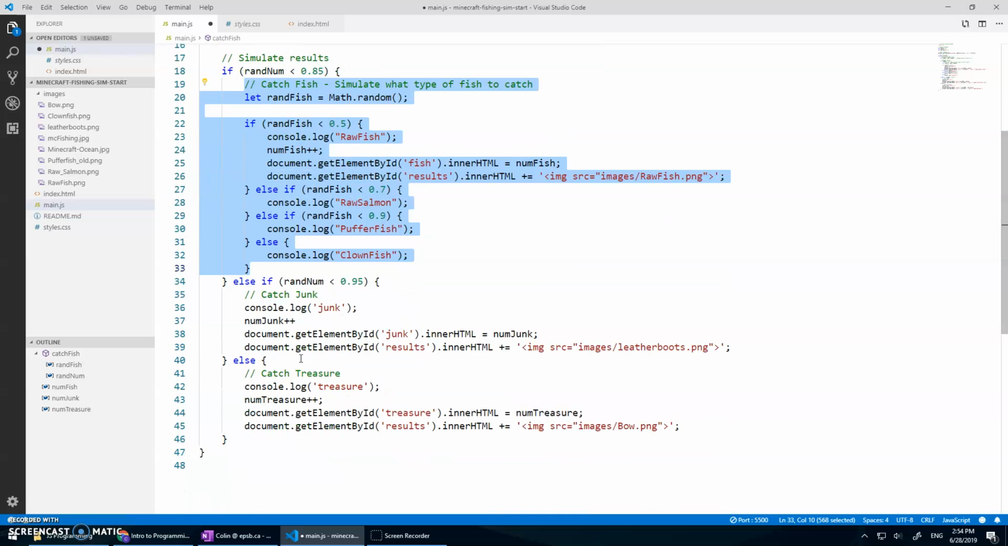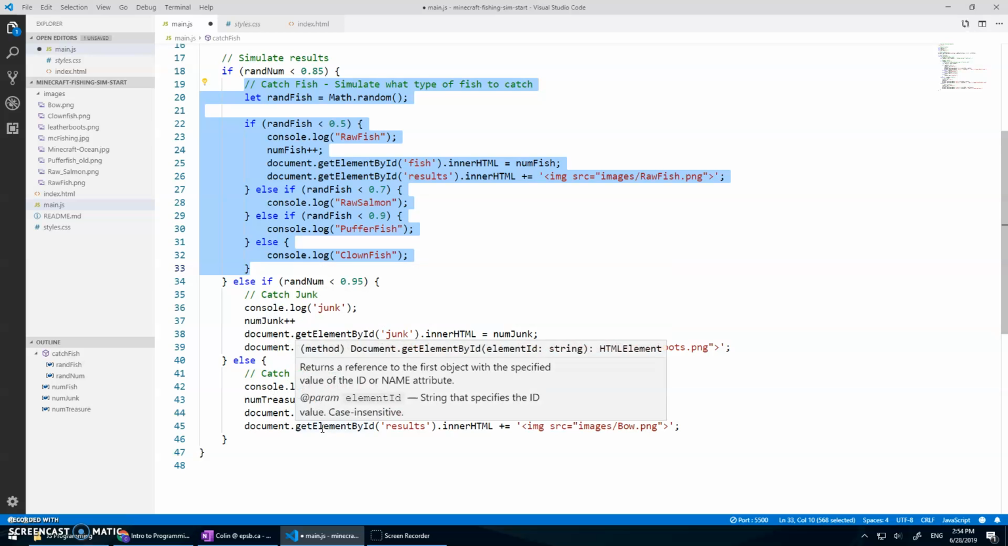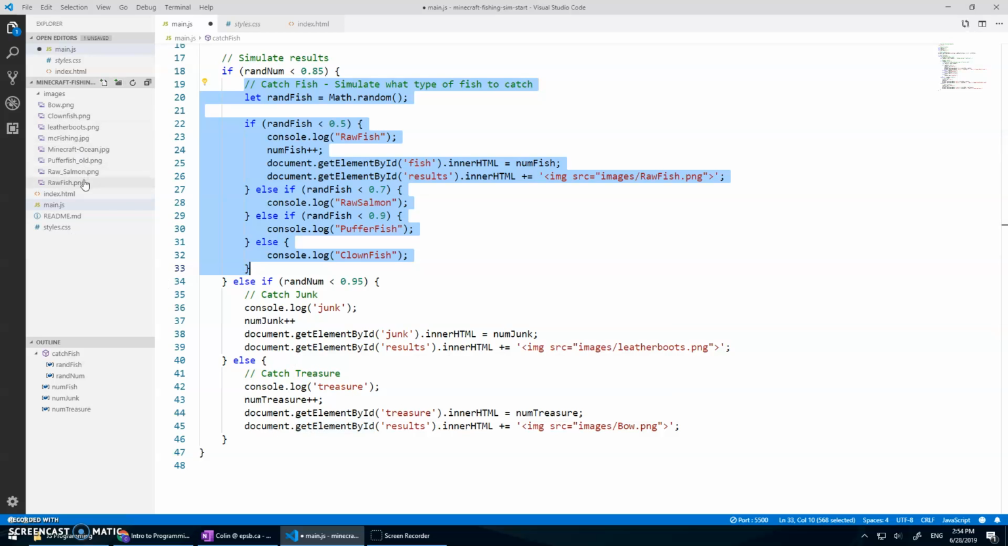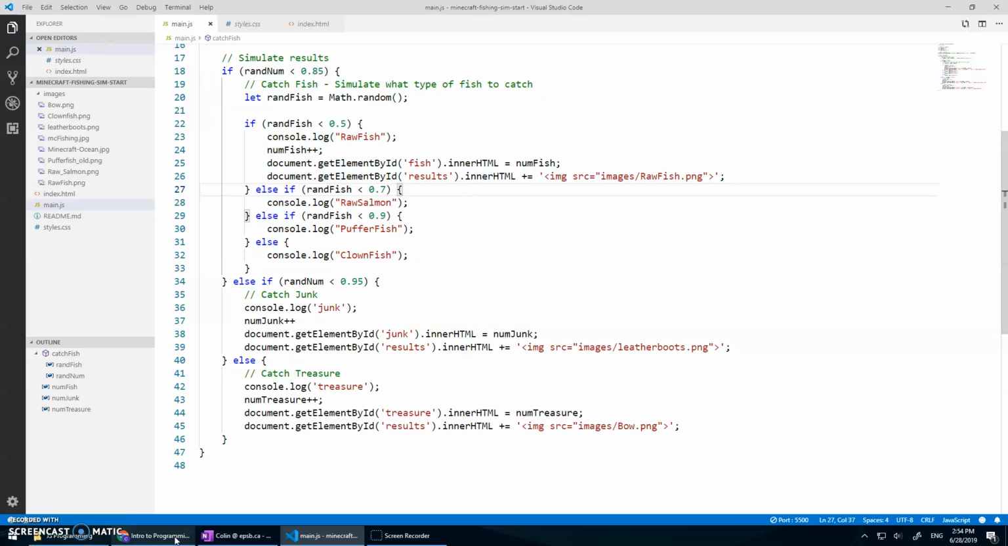For junk, I could do the same thing here, right? If I catch junk, maybe there's different types of junk I can catch, and I could do an if statement within here to simulate what kind of junk I caught. Same with treasure. Okay, I didn't get images for that though, so I'm not going to do it. Maybe you can do that if you want. But let's get this working first.